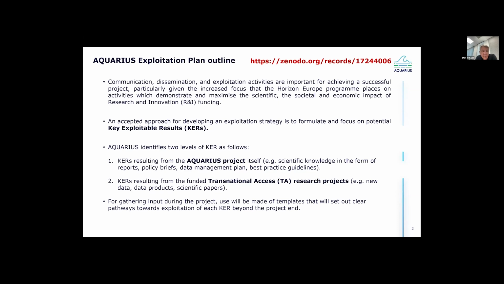If you look at Aquarius, we have two levels of CUR. One could be from the project itself. So we have, for instance, new scientific knowledge, and that could be produced as part of reports or policy briefs. There will be data management plans. There will be best practice guidelines. So several outputs from the Aquarius project can be seen as such. But we also need the CURs resulting from the actual research projects, the transnational access projects. And that could be new data products, scientific papers, and also new knowledge, of course.